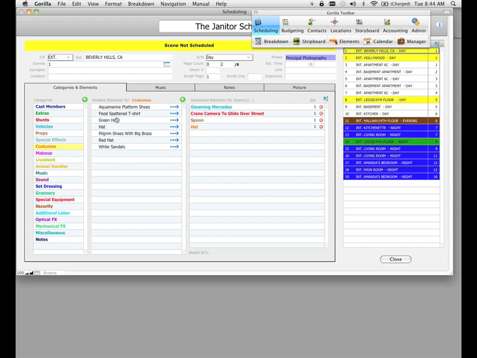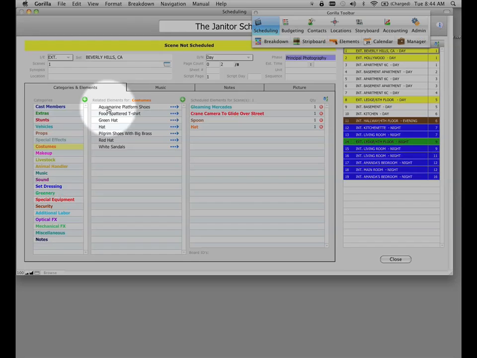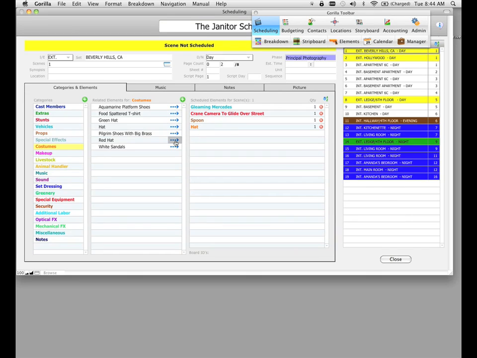And notice it adds those elements to the list of costumes, red hat, green hat, but I hit cancel on the last one, and notice it does not add it to the scheduled elements window here. I would have to do that manually. And that's just one way that you can rapid fire create a whole bunch of elements right on the fly instead of just adding one at a time. That's up to you how you want to do that.